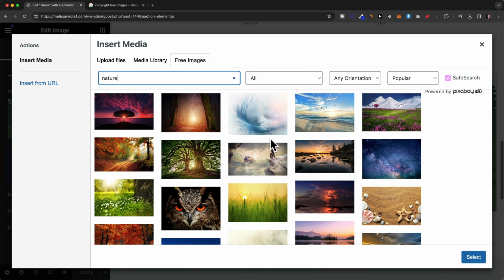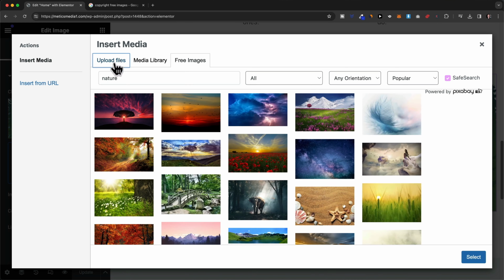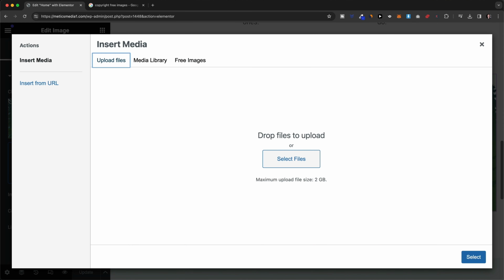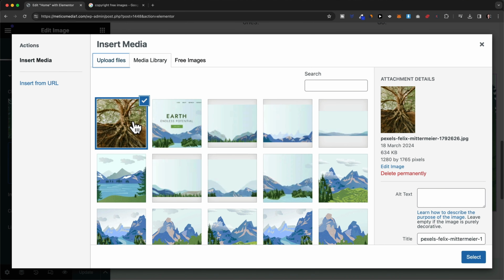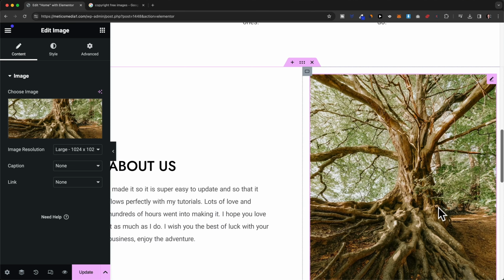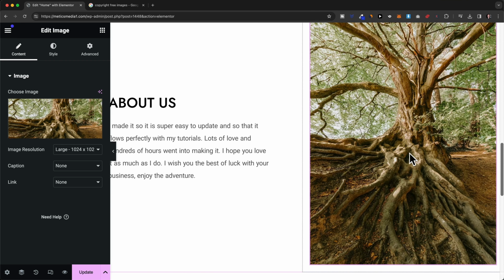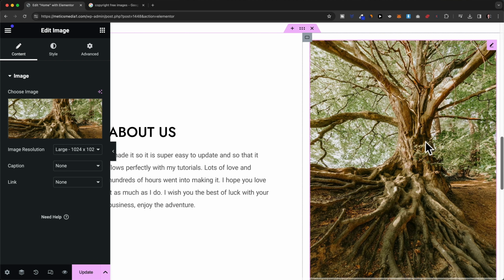So for this example, I'm going to upload an image that I have prepared before. So I'm going to click on upload files, and then I'm just going to drag and drop the image into the canvas. And once it's uploaded, I'm going to click on select. And just like this, we have this new image inserted into this right column.